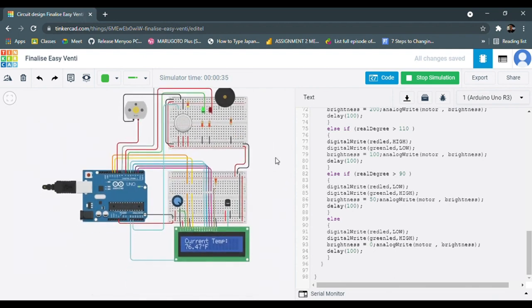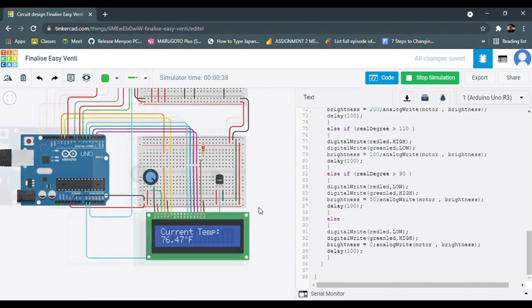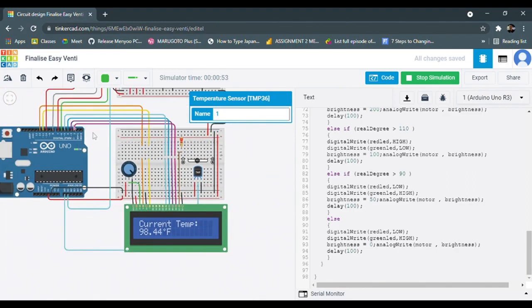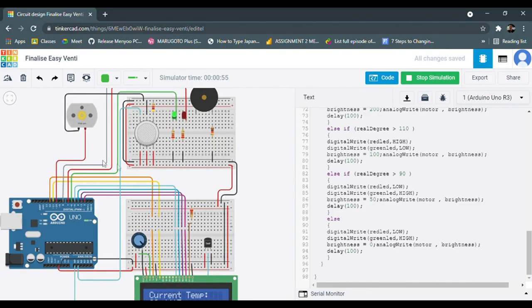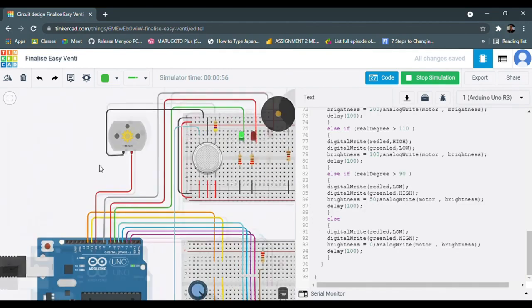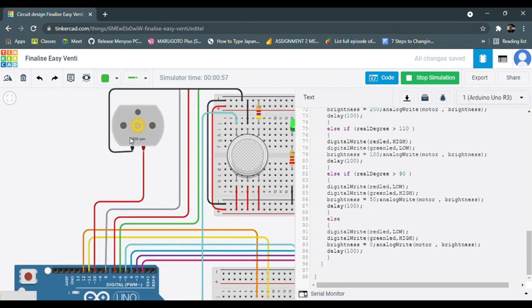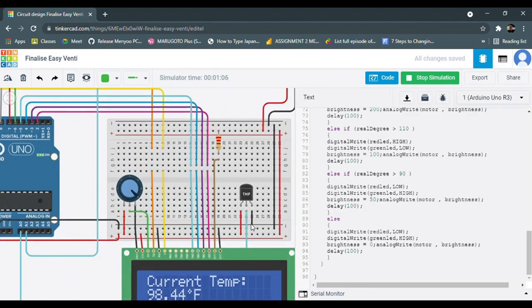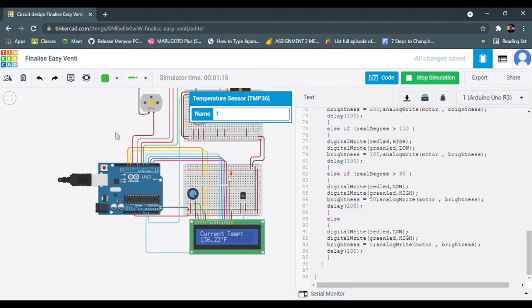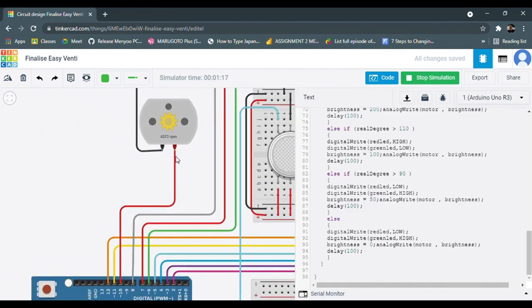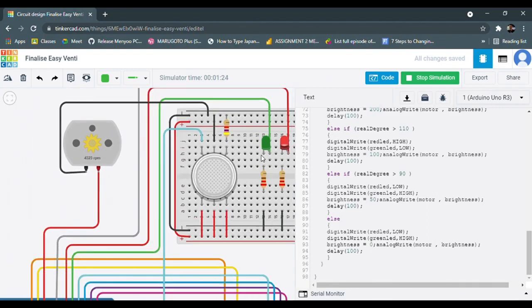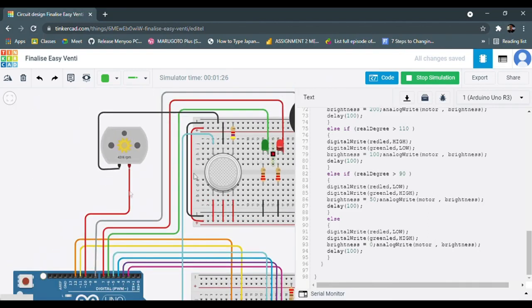Next, we can check the temperature sensor. When the temperature is above 50 Fahrenheit, the speed of the DC motor will be 1,000 to 1,200 RPM. And then if we set the temperature above 130, the speed of the DC motor will be 4,200 to 4,400 RPM. And then the red LED will be turned on while the green LED will be turned off.